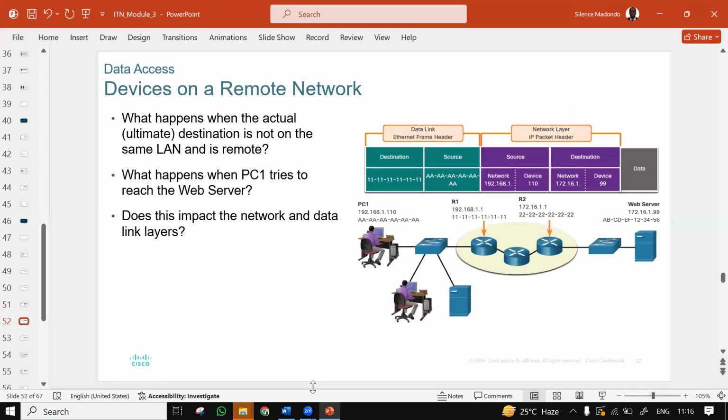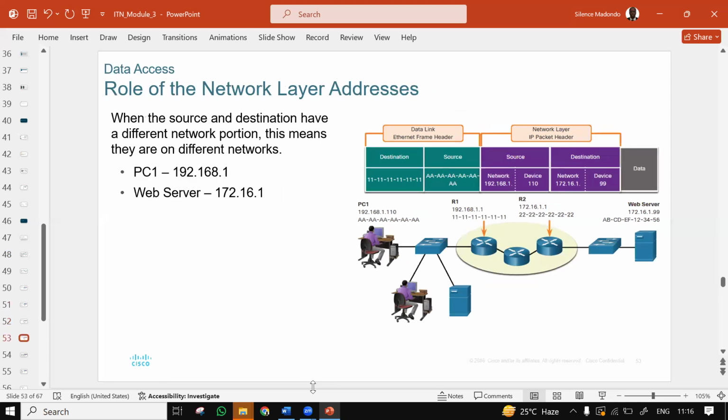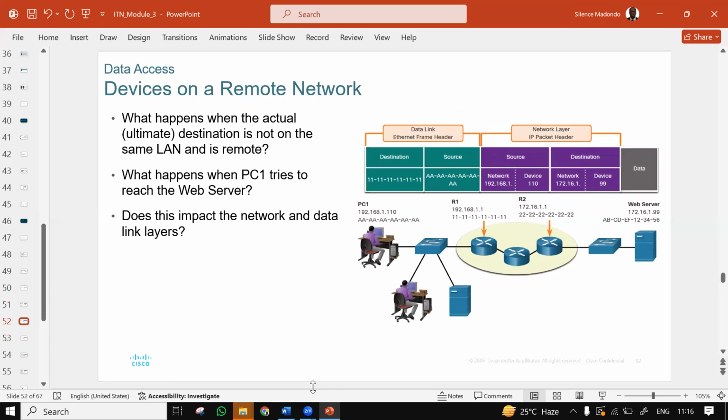Devices on a remote network. All right, let me use this diagram. Devices on a remote network. Right. So what happens when PC1 tries to communicate with the web server? Right. Let's start with if PC1 wants to communicate with this. Let's say this is a server. Right. PC1 is communicating with something local.